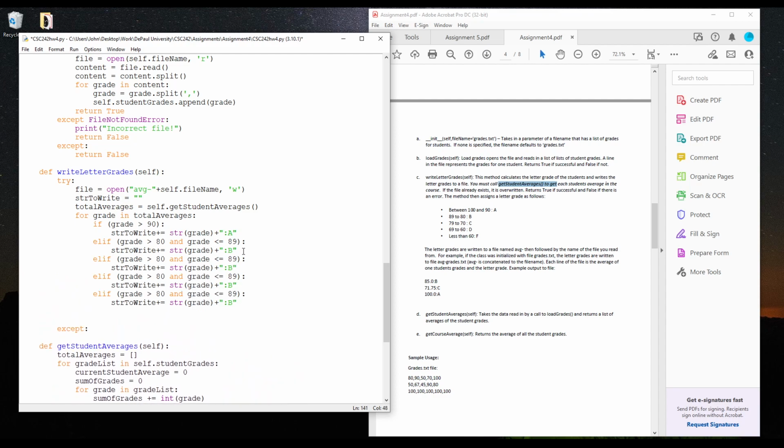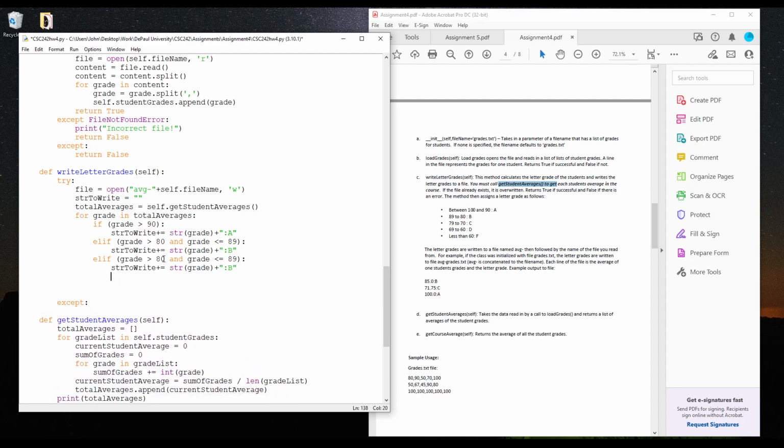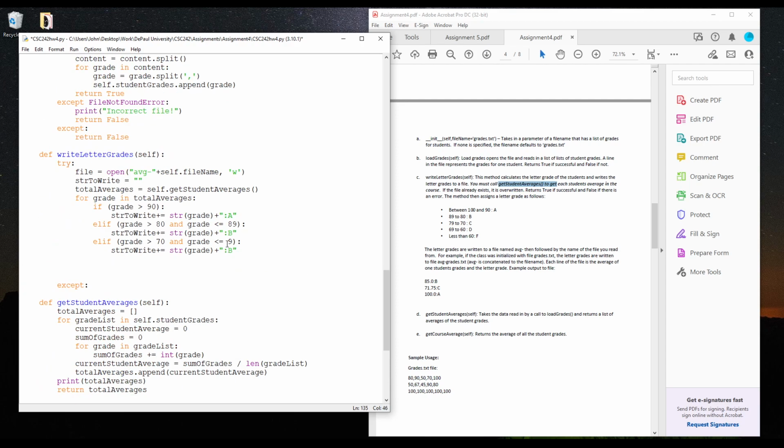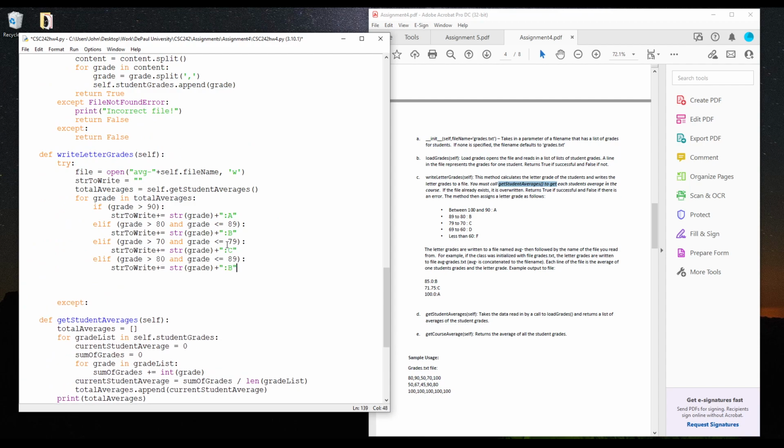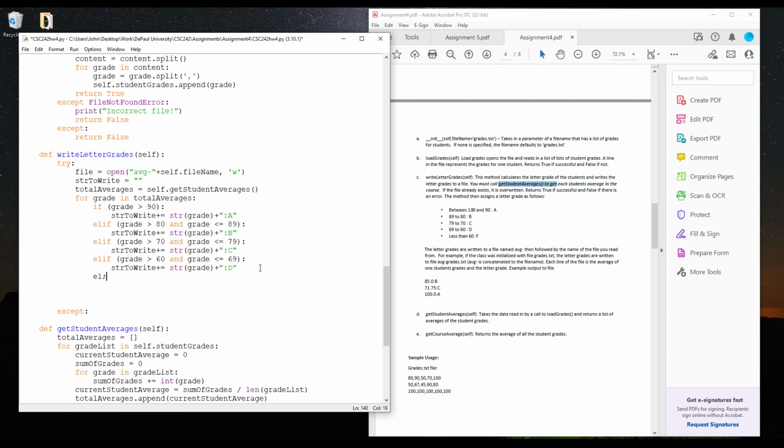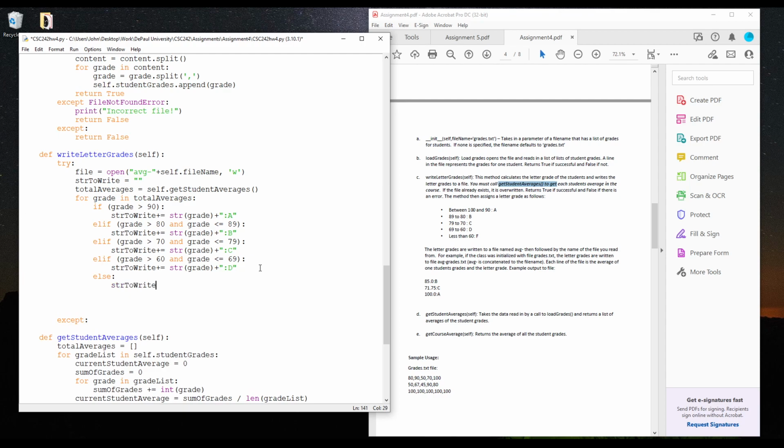So let me try and do it this way. Let me not do too much at once here. So let me do 70 and then 79. Whoops, a daisy. 79, this will be a C. And now I'm going to say instead of 70, it'll be a 60 to 69, and this will be a D. And then else if it's less than 60, my string to write plus equals my string of my grade plus an F, because it is a failing grade.